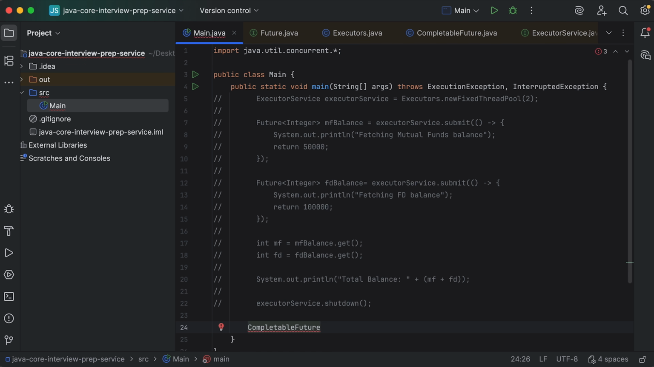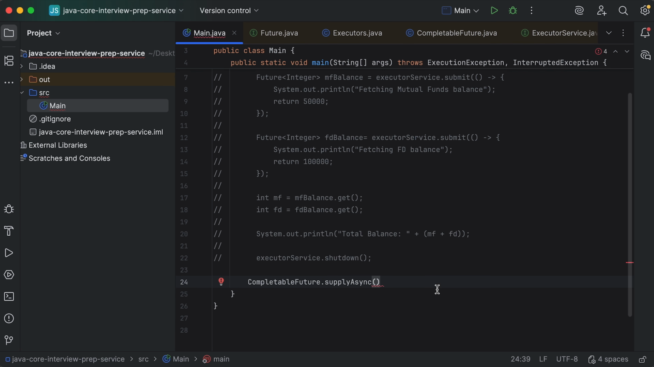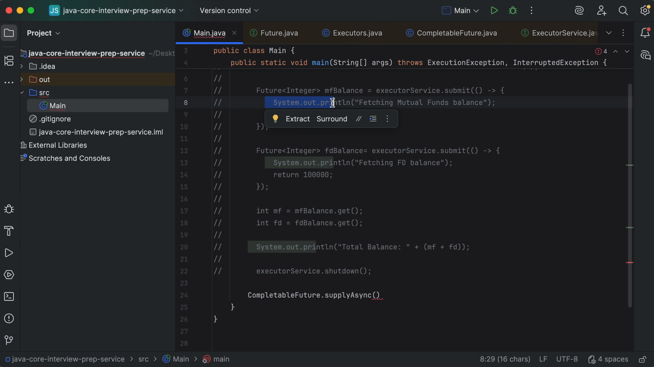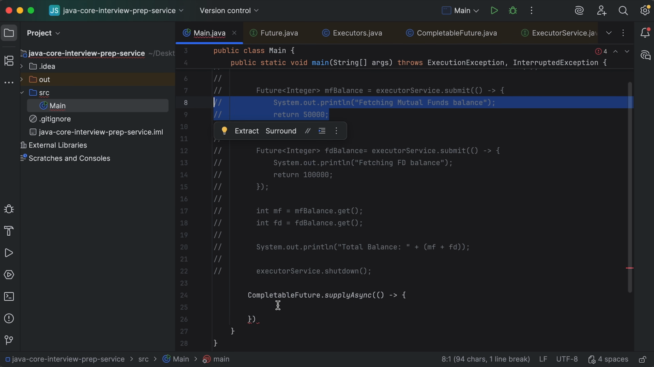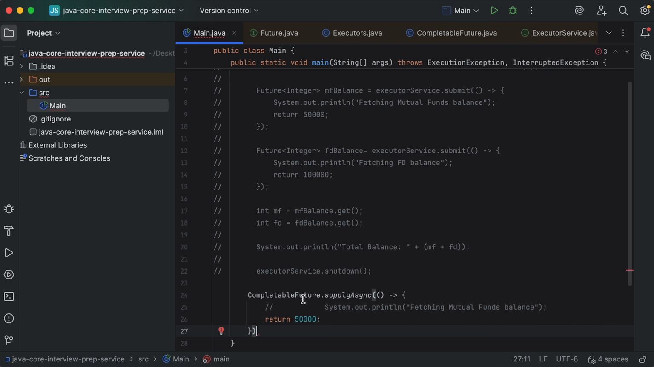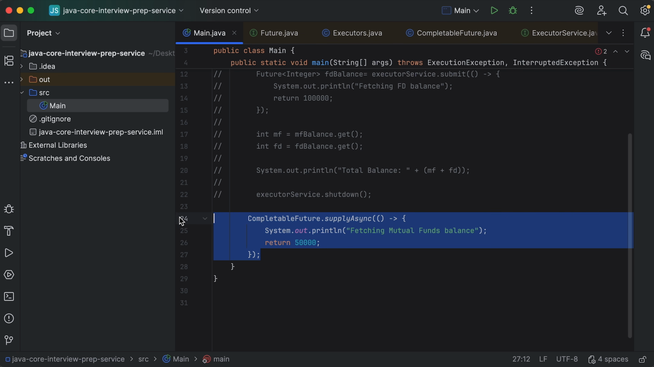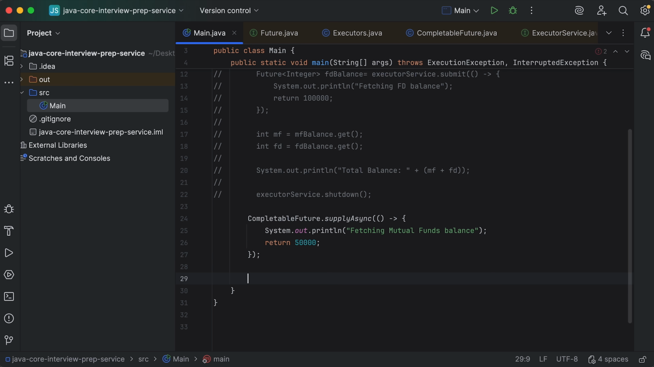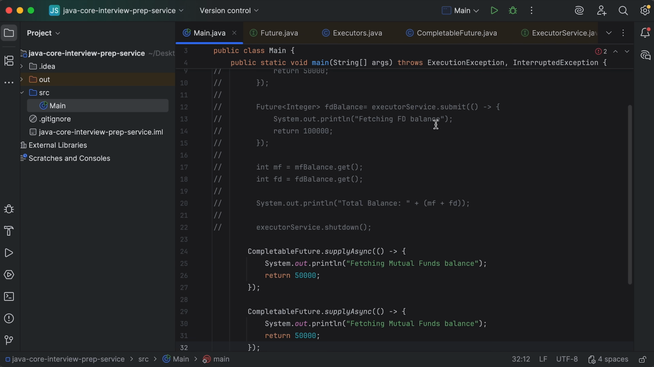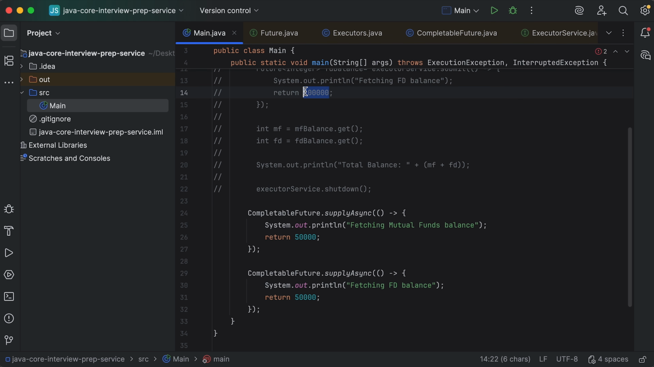I'll write CompletableFuture.supplyAsync. Again, I'll define this task inside supplyAsync. Let me just first write it like this and I will copy this much. All right, so this is the first task which we are doing, and similarly we'll do one more task in which I'm just fetching the FD balance and I'm returning this value.